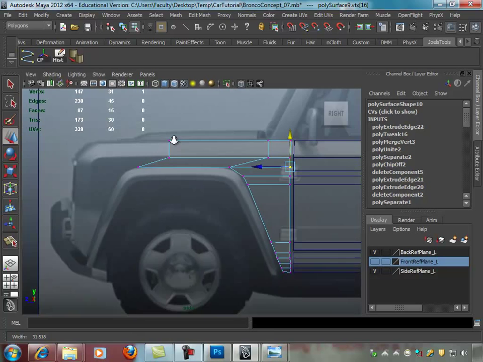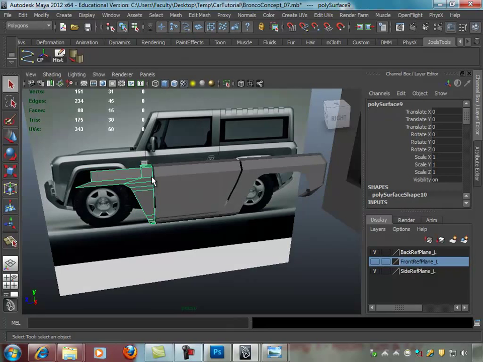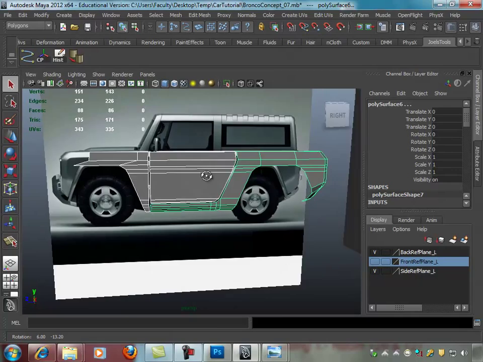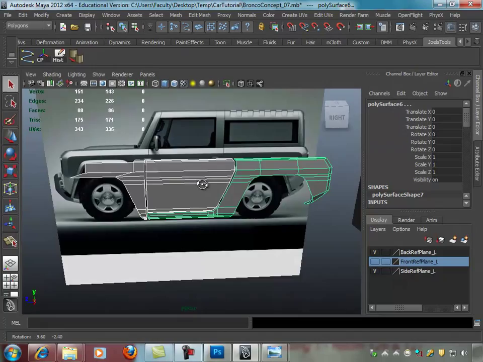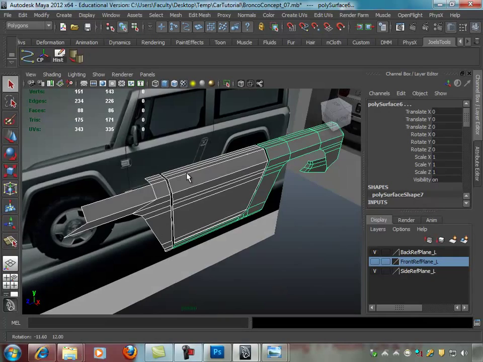The other cool thing about doing the cars in this way is that your edge loops don't have to flow completely from panel to panel. You can actually have one panel with a different set of parameterization. I just try to do it as a habit just because it's kind of clean modeling, but it's not necessary.